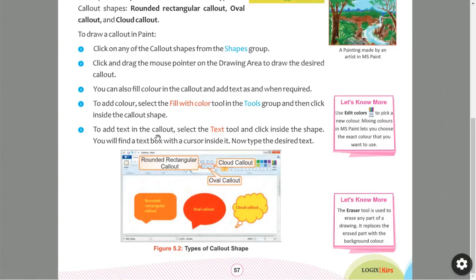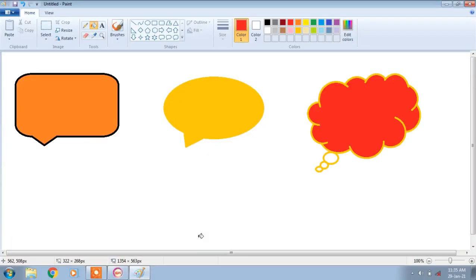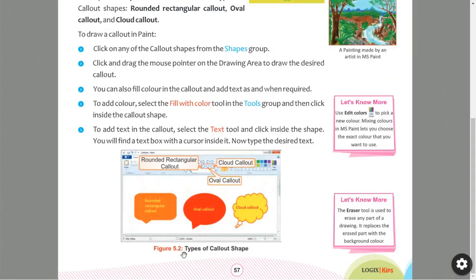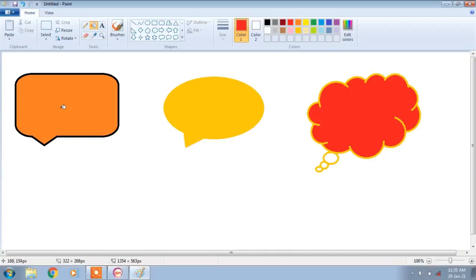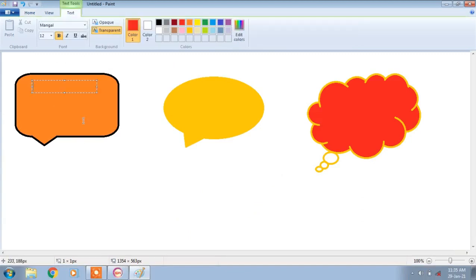To add text in the cutout, select the text tool and click inside the shape. You will find a text box with a cursor inside it. Now type the desired text. Now if you want to add the text inside this shape, let me see what text they have written. Rounded rectangular cutout. In this I want to type a text, so select this text tool and click inside the shape and just start typing.